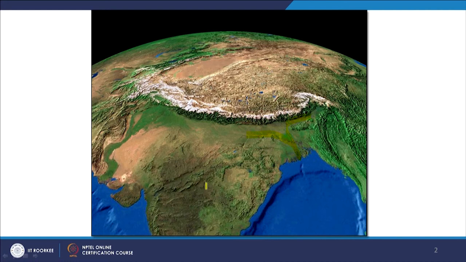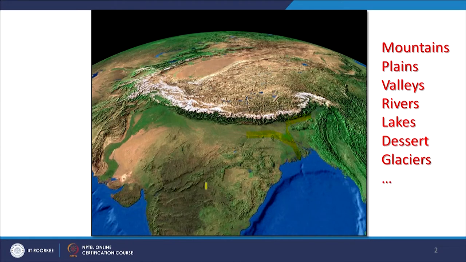So all those keys which we learned in the previous discussion are being used to interpret this particular image. Though it's not a single image, it's a mosaic of several images, and it has been projected on the globe so that we get not only the height information, but also how it is located on the globe. So we are easily able to identify mountains, plains, valleys, rivers, lakes, desert areas, and I have just mentioned glaciers also, and so on. Just one single image, whatever objects are present here, can be identified very easily. Not only the desert in the Indian part, you also see a desert in the northern part here. So you can identify things very easily.